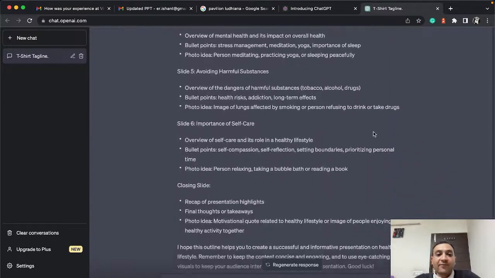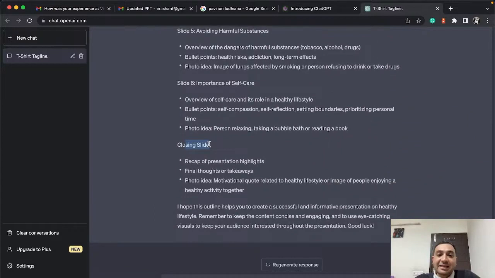So from every angle till the closing slide, it has given us a fair idea along with what kind of photograph you should be putting up. Of course, you will not get a .ppt file which you will be able to download and use right away. So these are the tips and tricks which you are getting from ChatGPT.